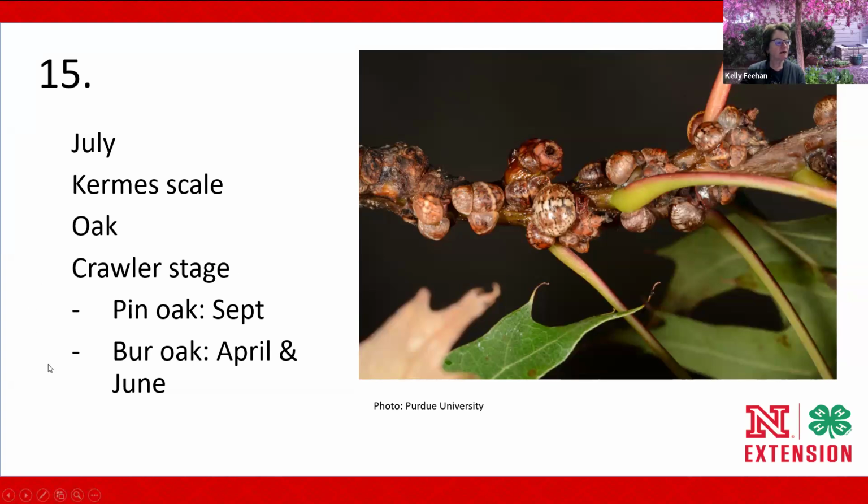It's kind of an odd one. I think it's a different species of Kermes scale. So on pin oaks, ideally you spray during that crawler stage. That would be in September. For bur oak, it would be April and June. Now, you can use a systemic, such as imidacloprid, or a soil drench. So that timing would be different for your soil. You want it in the plant when those crawlers are present.